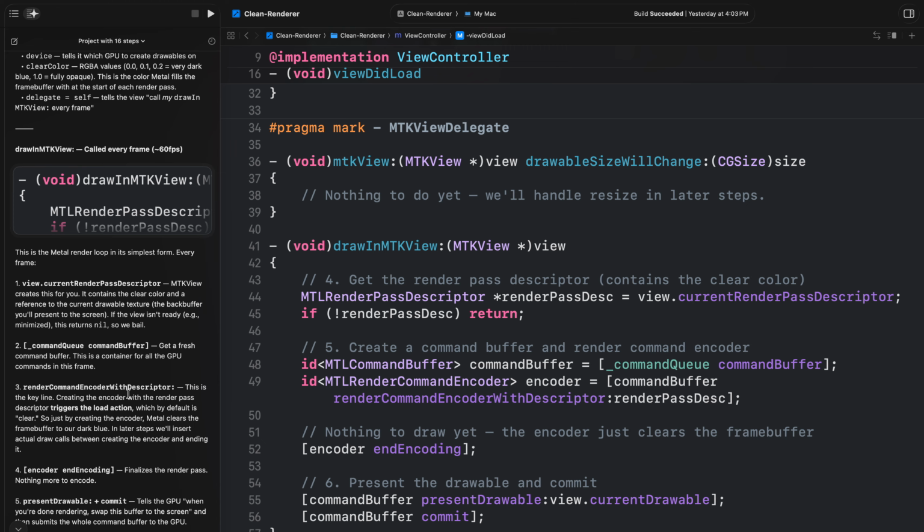Render command encoder with descriptor. This is the key line. Creating the encoder with the render pass descriptor triggers the load action, which by default is clear. So just by creating the encoder, Metal clears the frame buffer to our dark blue. In later steps, we'll insert actual draw calls between creating the encoder and ending it.